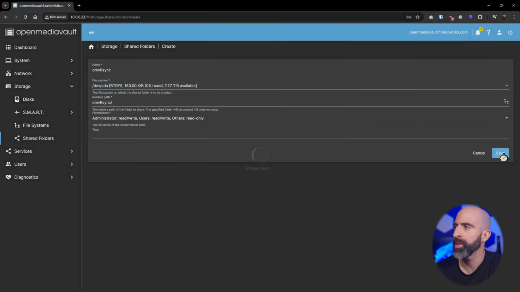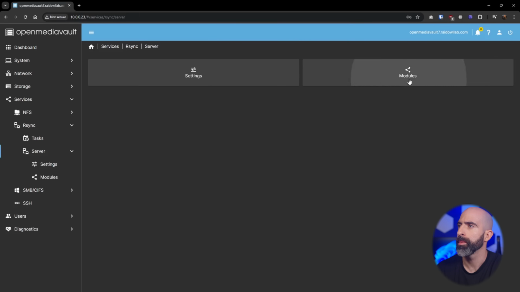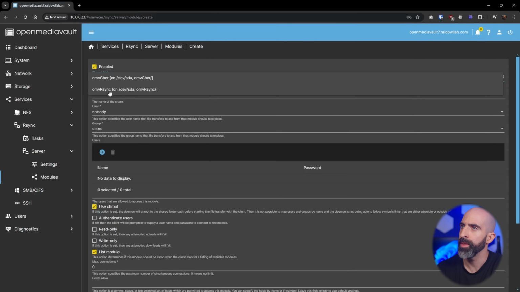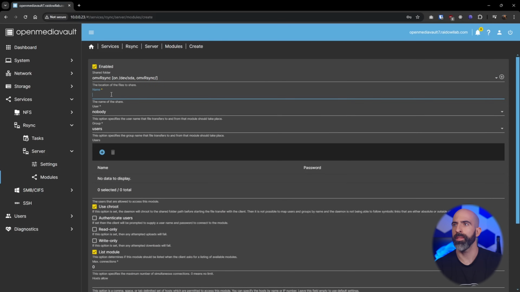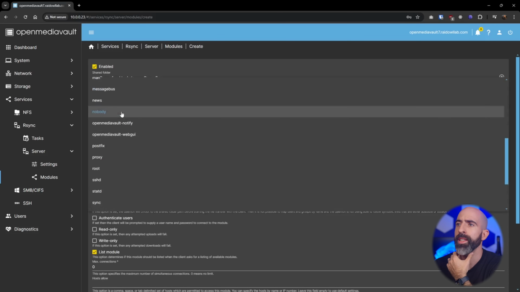We'll do one OMV Rsync. Okay, save. Modules, create. OMV Rsync. The name of the module, we'll just keep it the same. This is the name of the file transfers to and from. So nobody is the default. If you want to do this as root, or as a specific user, you would set it here.